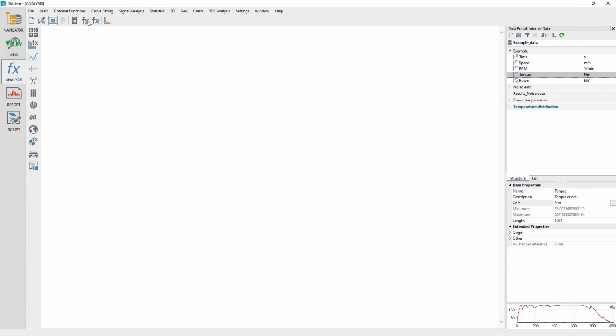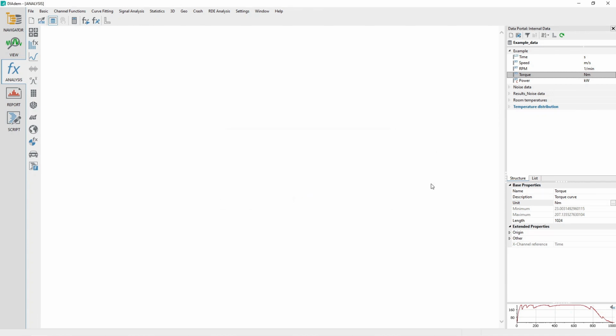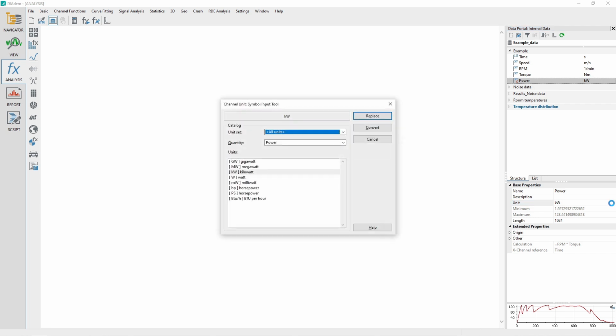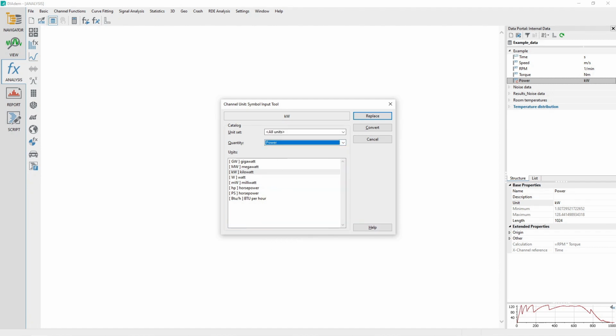The Analysis tool Convert to Unit Set will convert the units of one or more channels to a unit set, updating the source channel. By inspecting a channel's units in the Data Portal Properties window, you can click on the button across from the Unit property, and this will launch the Channel Unit Symbol Input tool.